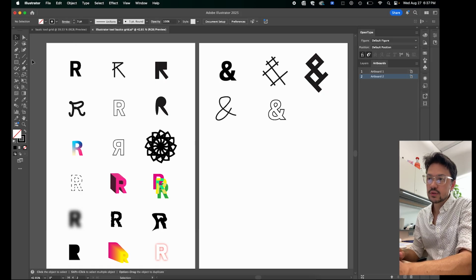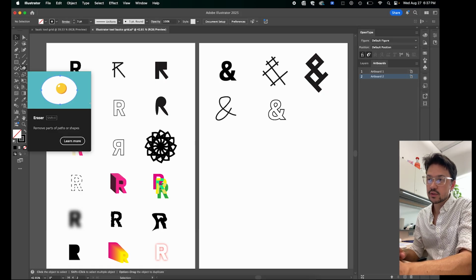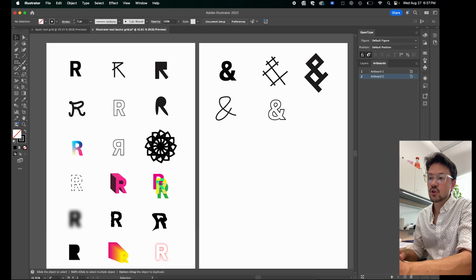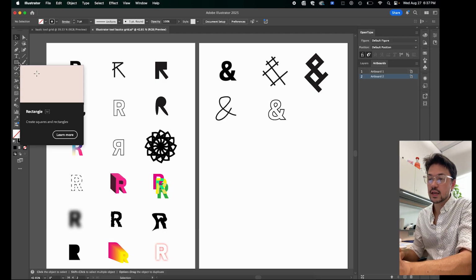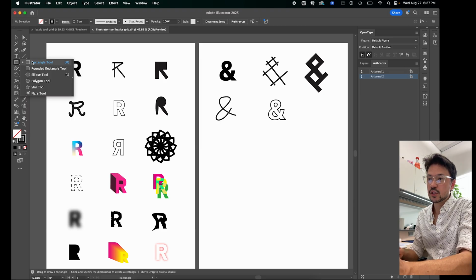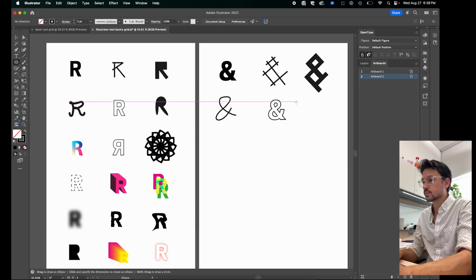All of these tools have a tiny white triangle at the bottom right. That means there are other tools within that section. If I click and hold down on the rectangle tool, this other menu pops up, and I keep holding down until I can select the ellipse tool. So again, it works the same way.